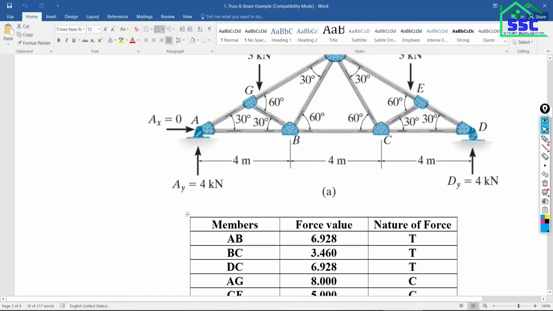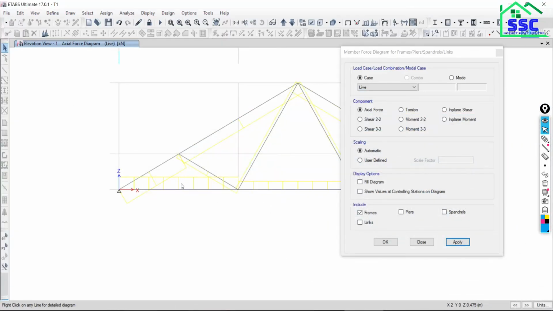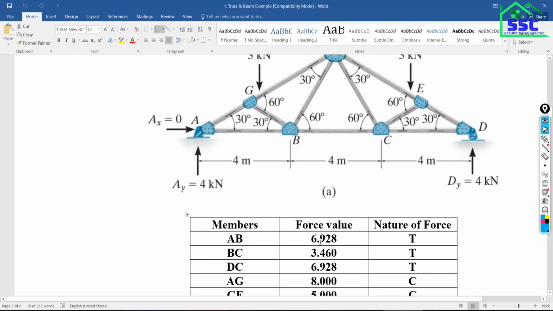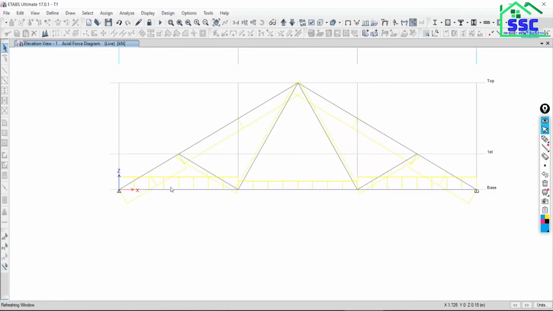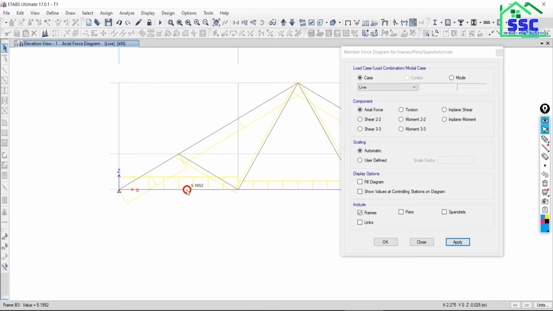In AB, what is the force? No doubt it is tension. Here is also tension force. Positive means tension. But what about the value? The value is 6.928. And here what are you getting? So whether it is correct or wrong? Wrong, exactly wrong. Now check for the others also.